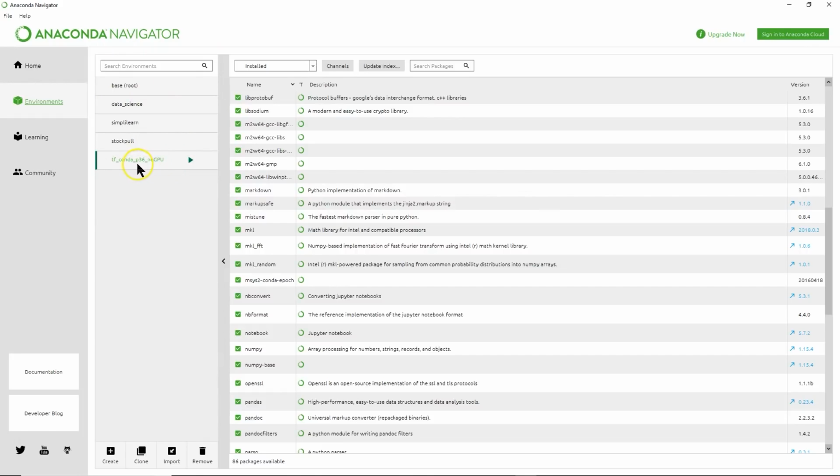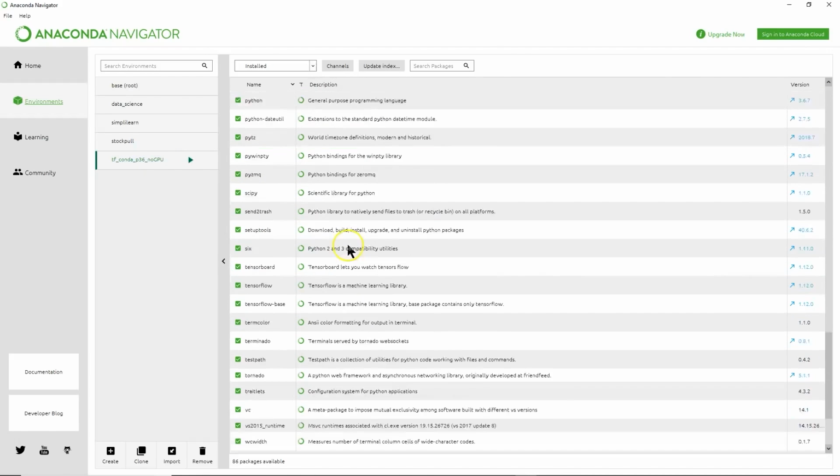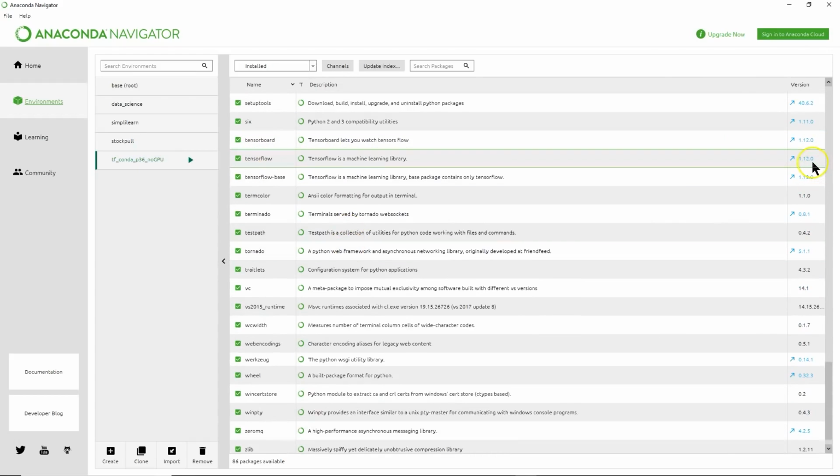Right now I have the Python version 3.6 and the TensorFlow. In this case, I have TensorFlow 1.12. If we scroll down, you can see that. Here we go, TensorFlow, and it's version 1.12. And in here, if you haven't yet, you'll need to install those.